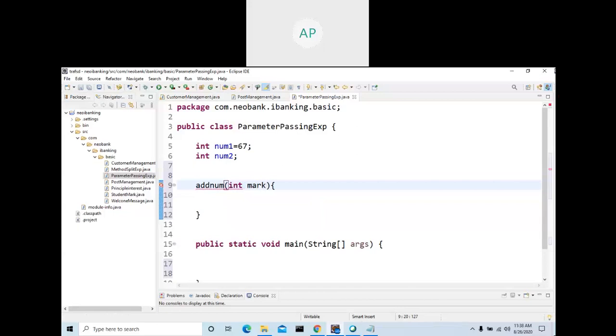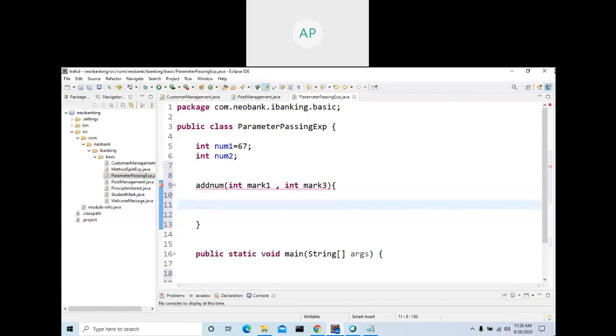Mark1, and comma. So you can have n number of parameters. That is an argument. Parameter and argument are one and the same. So int, what is the second? Mark3, something. Okay. Add both the marks.